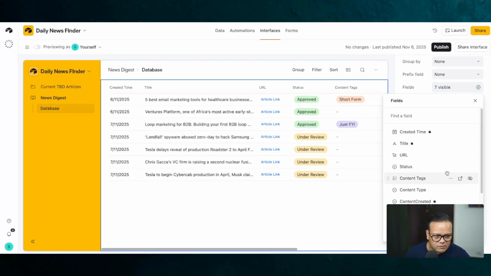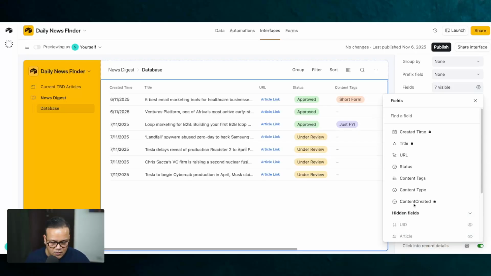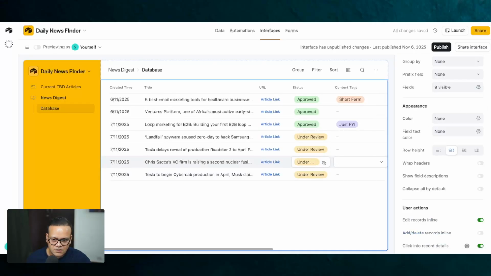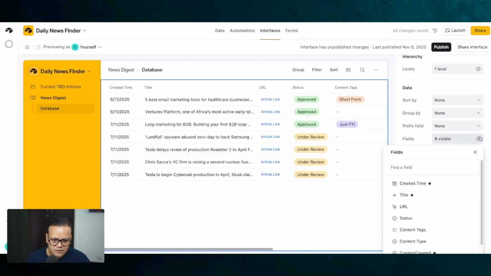Oh, it's hiding behind my bubble. Give me a second. All right, so now you can see it. So if you go down, it's showing me Platform. This is where I select if it's for LinkedIn or YouTube. I just click on show, close it, and one more second.